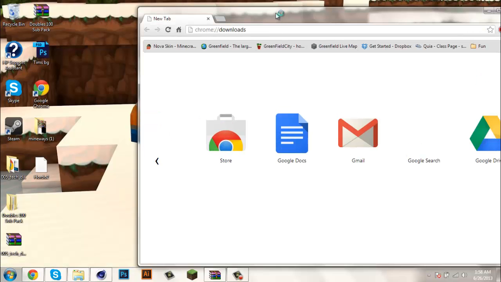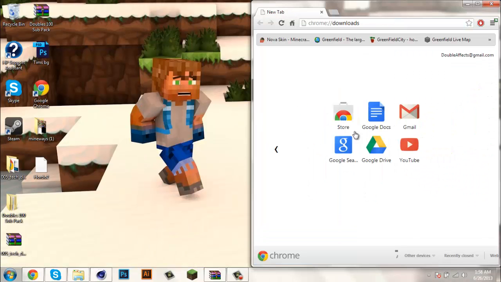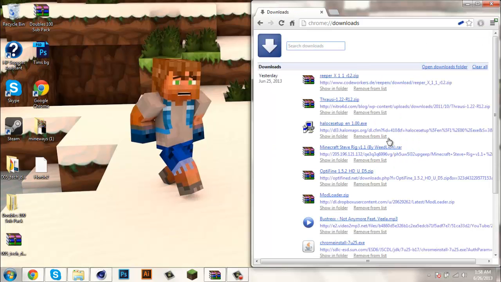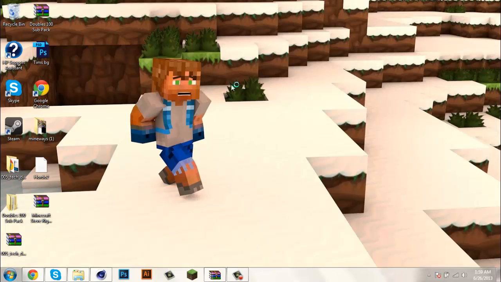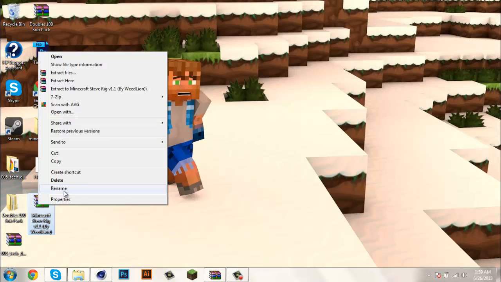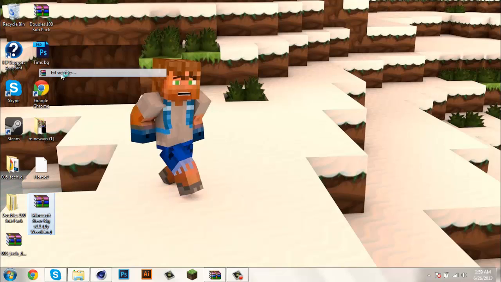And let's navigate to downloads here. Minimize it. Snap it to the side. Computer's running a little slower here at the moment. Not the best computer on the market, but it'll have to do. And let's just grab our Steve rig and put it on the desktop for now. There we go. Now I'm just going to extract the files as well.